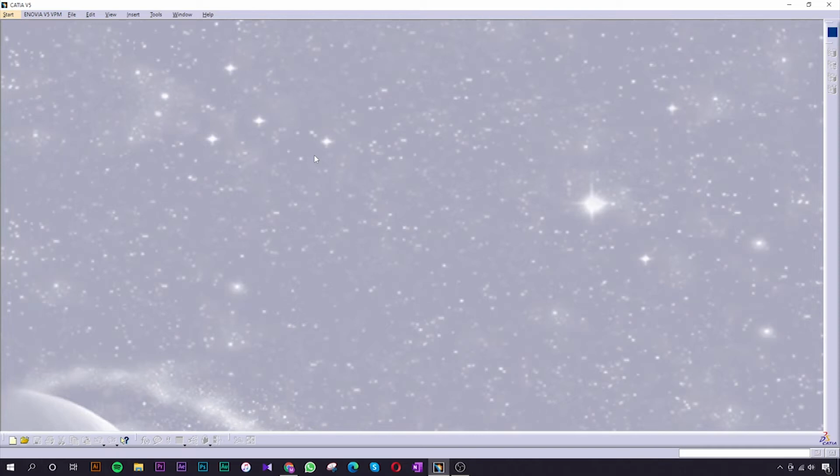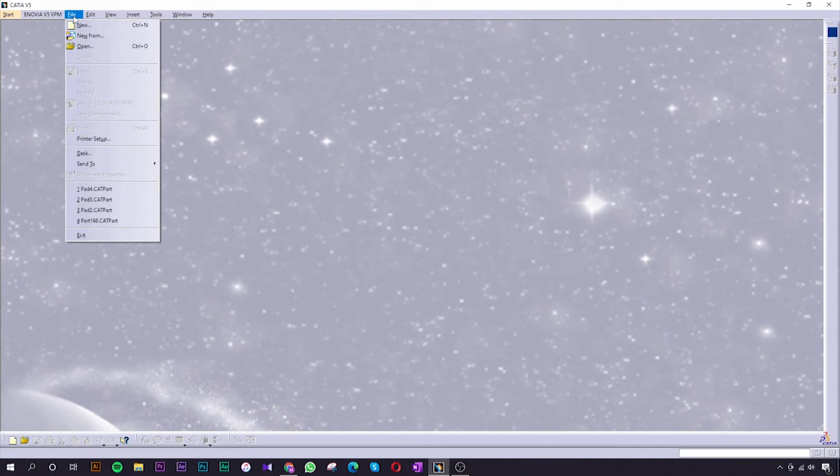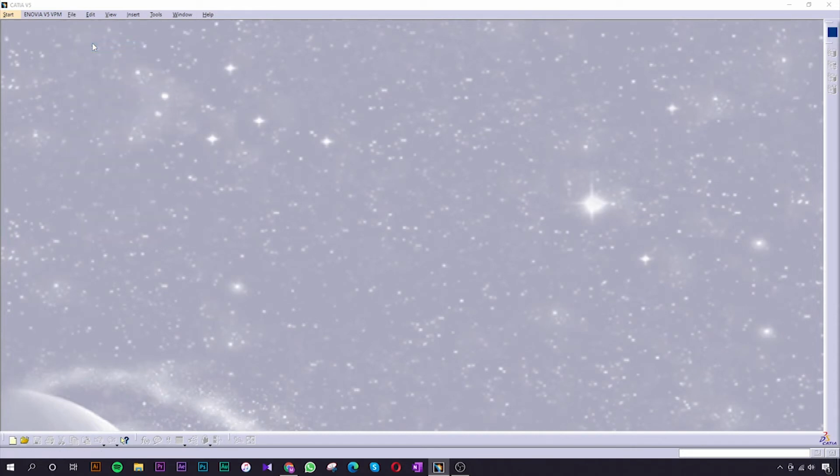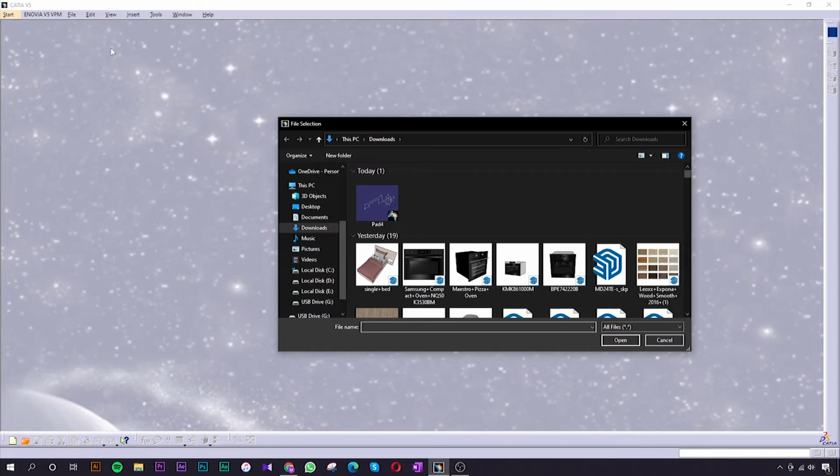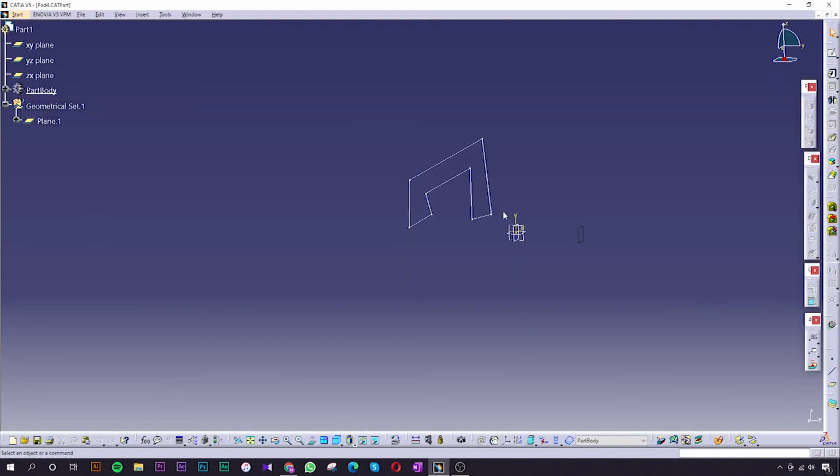First, open the Pad 4 Cat part document. You can download it at the link in the description. First, click File. Select Open, or you can press Ctrl+O after Pad 4. Cat part opens.